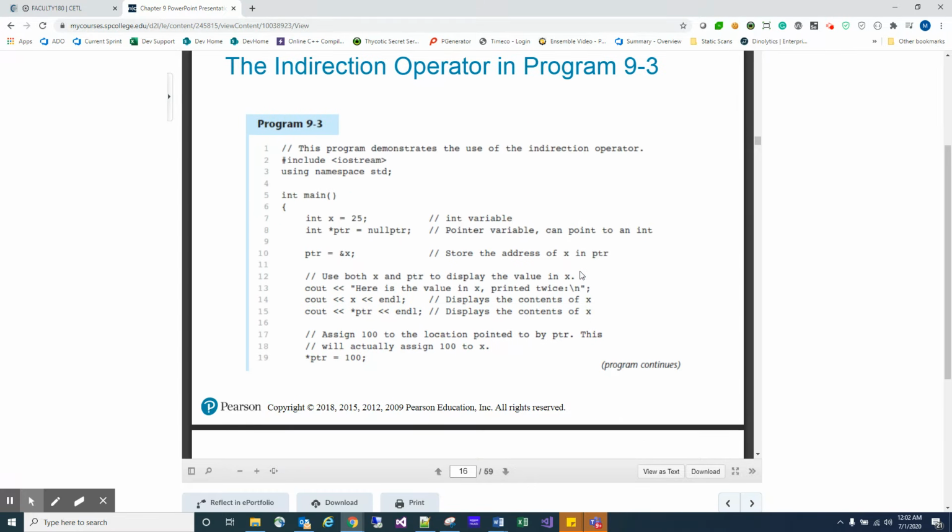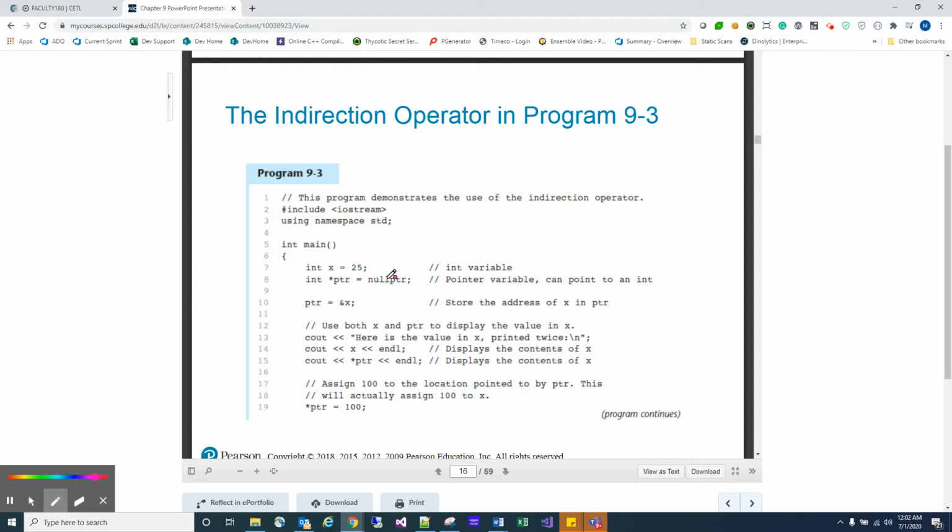So now we're going to add a little bit more to that program we've been talking about. Again, we've done everything up here just as normal. And here's the value in x printed twice. The reason is that we are outputting just x, which is stored in x, but we are also now outputting not the address that the pointer is pointing to, because we use this dereferencing star here, we're going to actually see the value that it's pointing to, which happens to also be x.